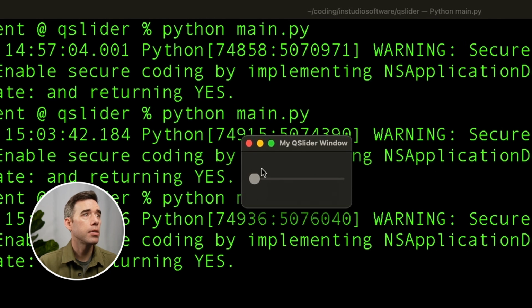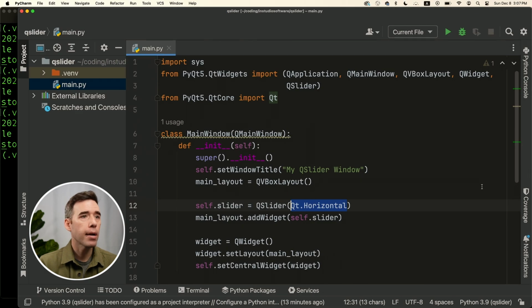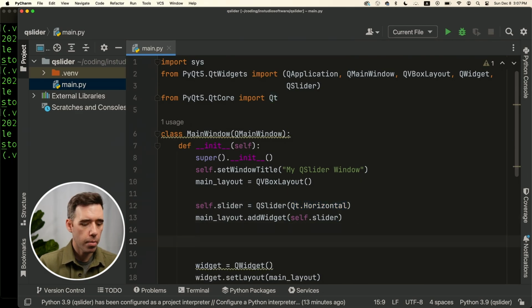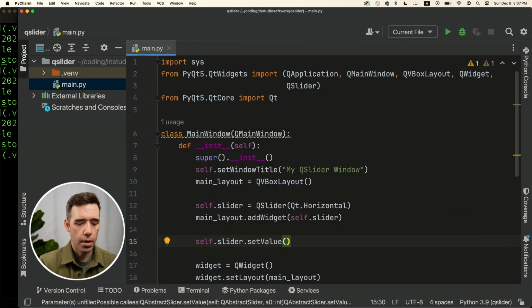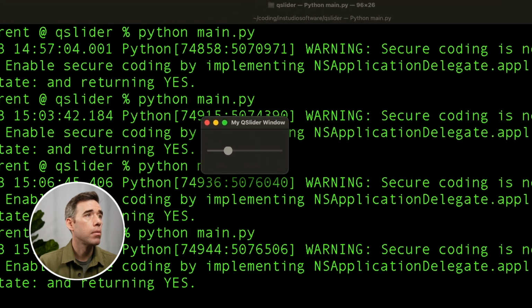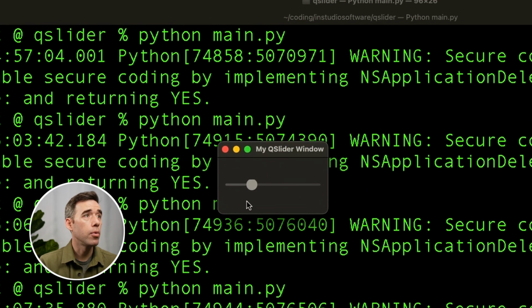As you can see here, we have a slider and you can move it and it looks great. One of the next things you might want to be able to do is set the value of the slider. So we're going to close this and then we're going to go back to our code and it's going to be really easy. It's just going to be self.slider.setValue. And for our case, we're going to set it to 25. And if we go ahead and run it, you can see here that it moved the slider. So we've set the value of the slider.